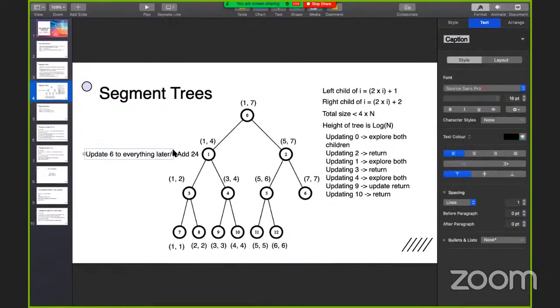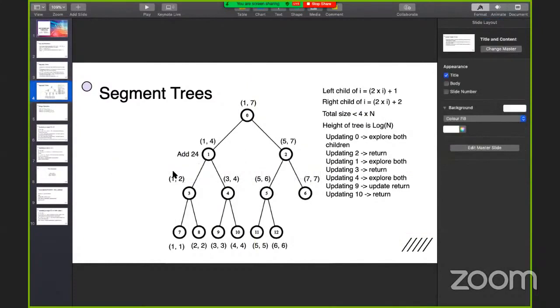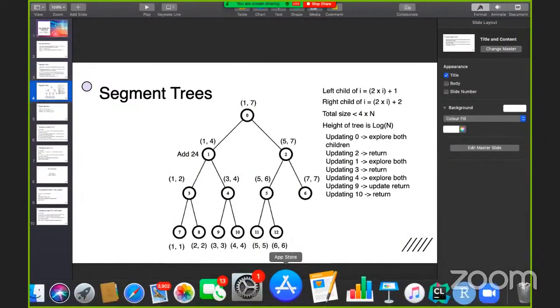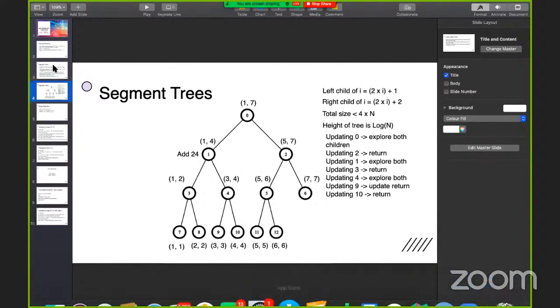And similarly, let's say our update was 1 to 6. Then we update 1 to 4, we add 24. And then we update 5 to 6. We add to node 1 and node 5, and we'll say we'll update their subtrees later. That's the logic. So this is how it's implemented.